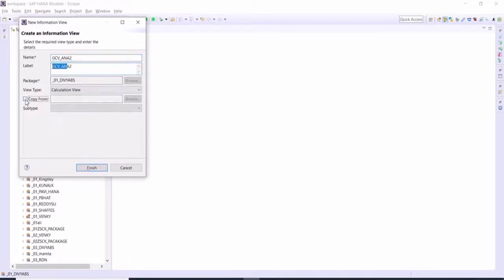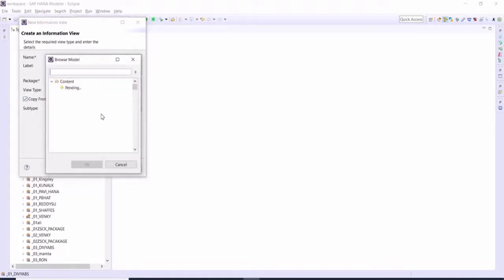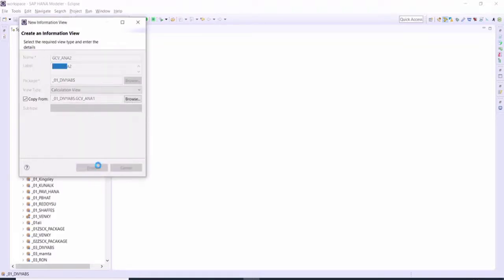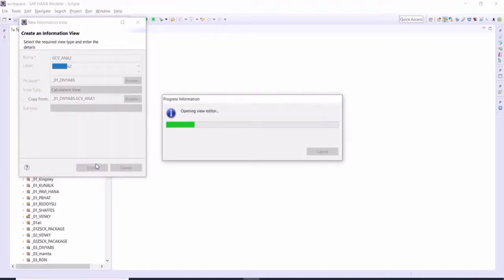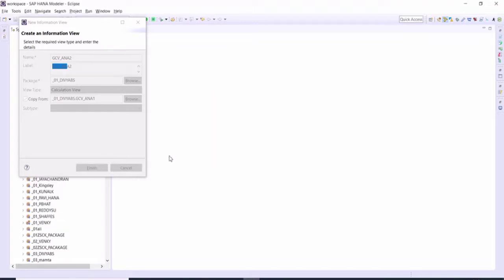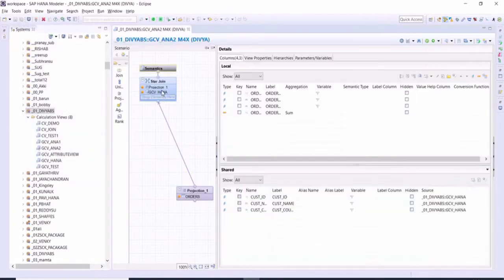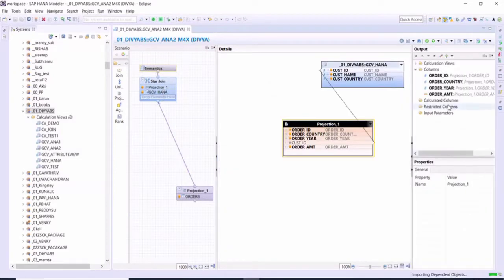I select the copy from option and browse. I select the package and I select the calculation view created in the previous demo and click on finish. I come to the star join node. Now we can create the calculated column.